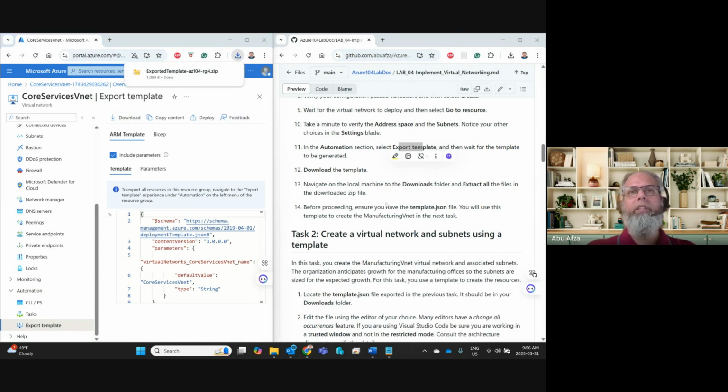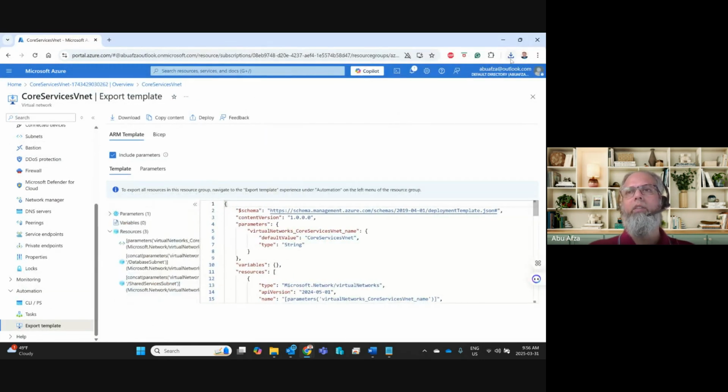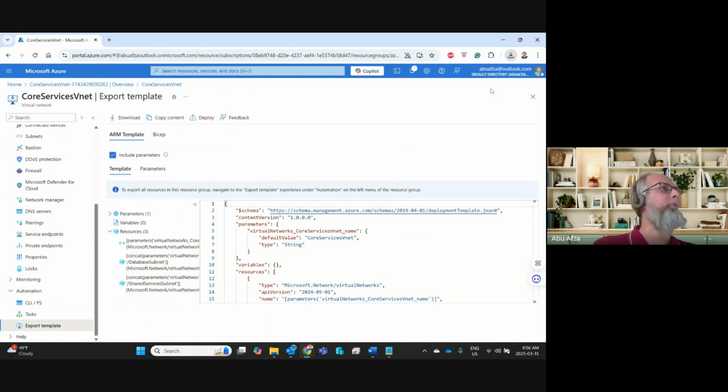Now it's downloaded, and they said wait for the template to be generated. Okay, done. Download done. Navigate to the download folder, extract all files, download the zip file. Before proceeding, ensure that the template JSON file is what you will be using next. Okay, done for this one. So let's move into the file. Go to the Downloads section. This is the downloaded zip file. Let's move in there.